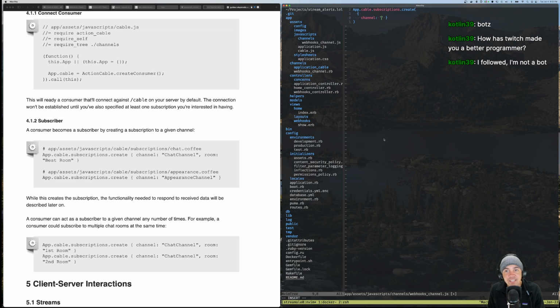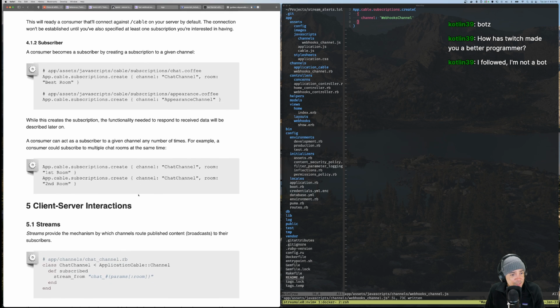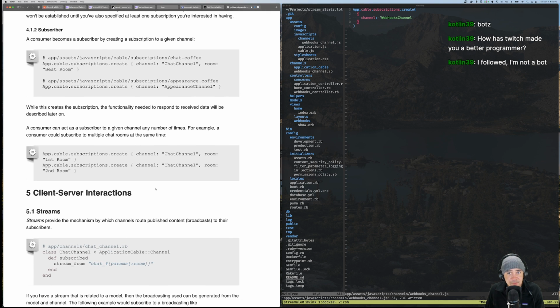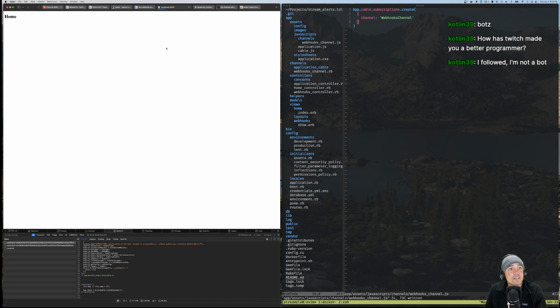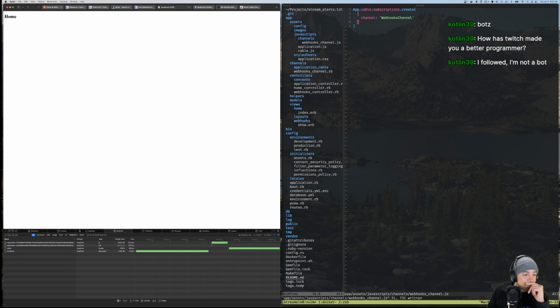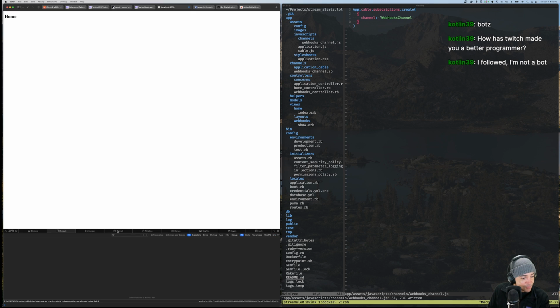Channel, and we will say, what's the channel called? Webhooks controller? Webhooks channel. Okay, and room is not going to be a thing. Okay, channel, appearance channel. So that looks okay. So let's see if that fails. I'm gonna laugh if this actually works in the end.